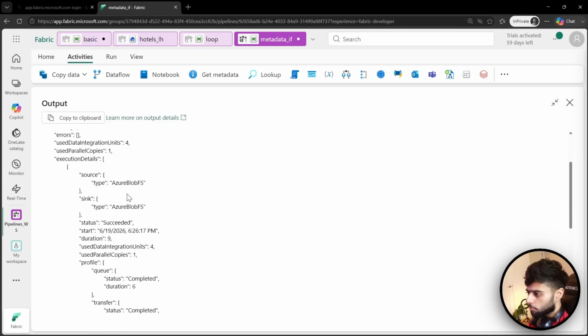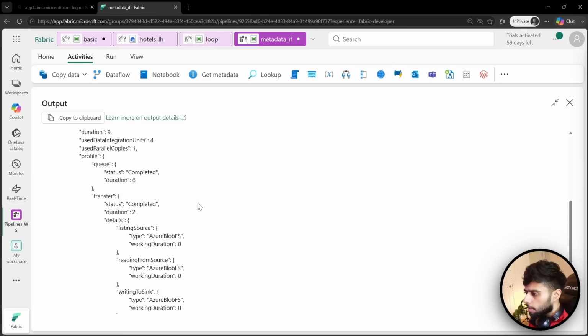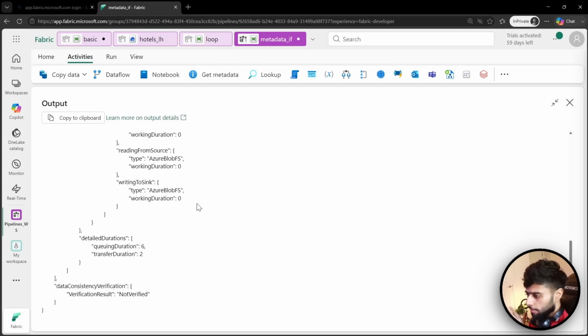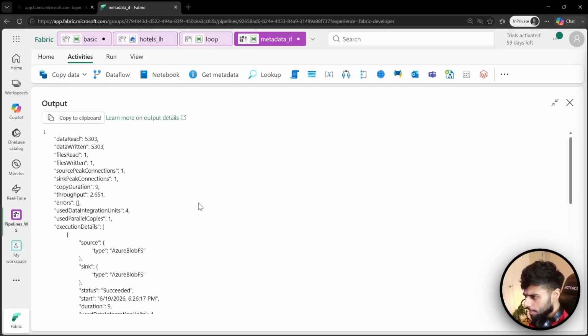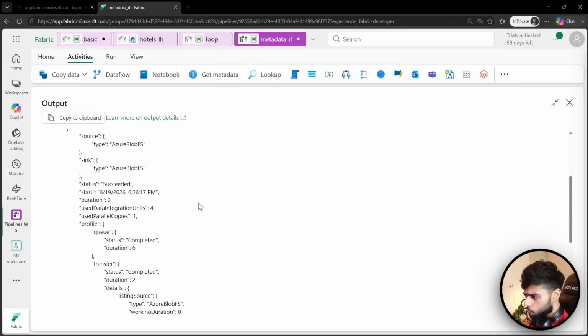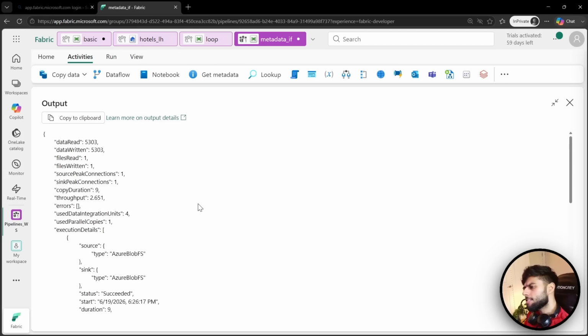So let's say if I just want to get the file name, there's a very hierarchical nested structure, but we can just fetch, let's go with files read. It will be very easy to pick, and we just need the number of files. If we want the name of the file as well, we can obviously do that too. So let's say files read.